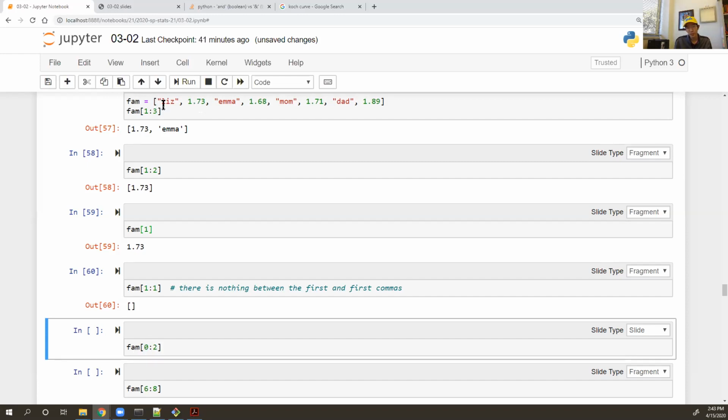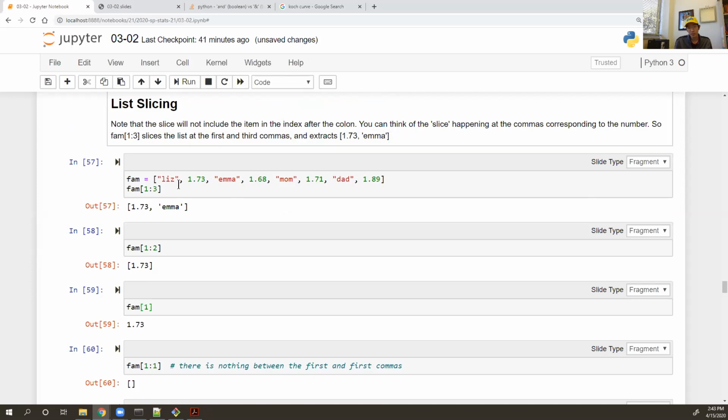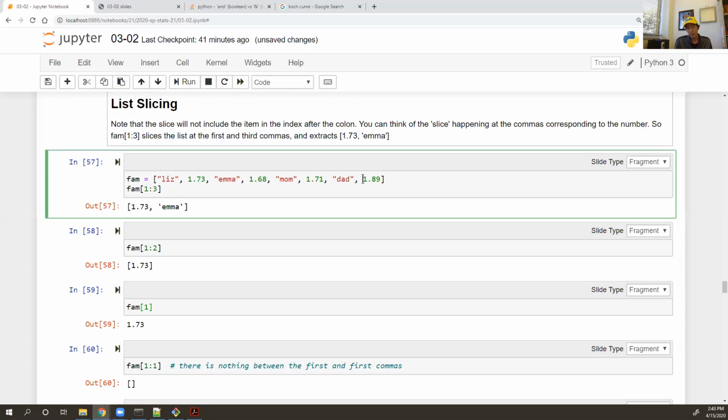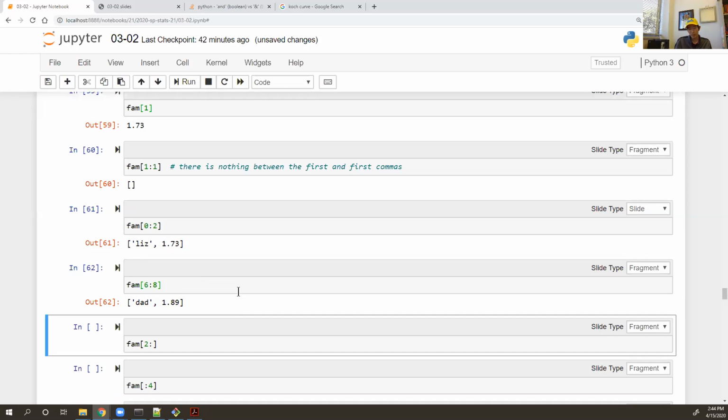0:2 will give you basically the first 2 elements, a list with the first 2 elements. 6:8, okay. So if you count 1, 2, 3, 4, 5, 6, 7, okay? So the 6th is right here, and then I guess, I'm sorry, you have to imagine an 8th comma that's invisible right there. So it's gonna give us dad through 1.89, okay?